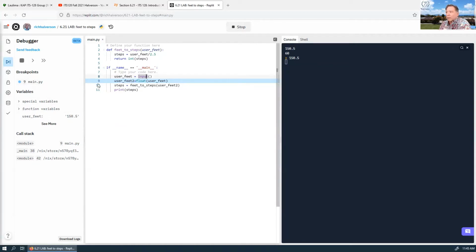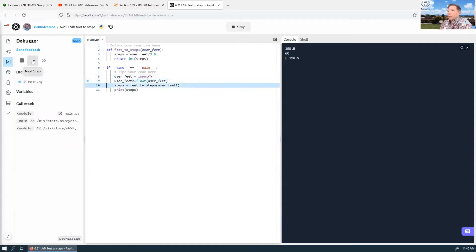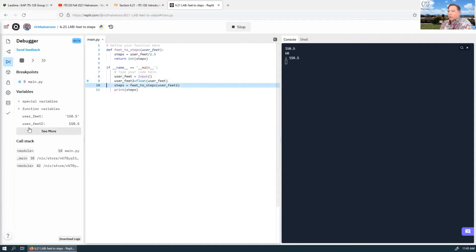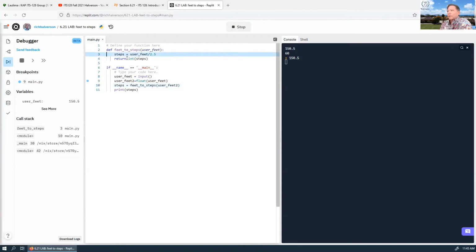We're at 9, and we're at 9. See right here, that 9. And we have a variable called user feet, and it is a string, and that string is 150.5. And now let's do a step. And now we've got a new variable called user feet 2, and that is the floating point value 150.5. See, it's converted from a string to a floating point value. And then now when I hit this, it's going to call feet to steps, and now we're up here.